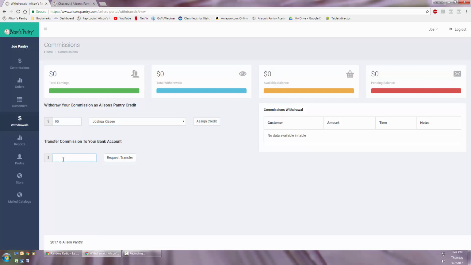And what you could do with that $10, if you wanted to transfer it to your bank account, put that in and hit request transfer. What that will do is send an email to our accountant letting them know that you would like your commission transferred to your checking account or savings account, whichever one you gave us in the ACH paperwork that I mentioned earlier. And that will usually take about 2 to 3 business days, depending on when you submitted it. Obviously, if it's over a weekend, it'll take a little longer, but we will transfer that into your bank account via ACH. So those are the two ways you can do that.